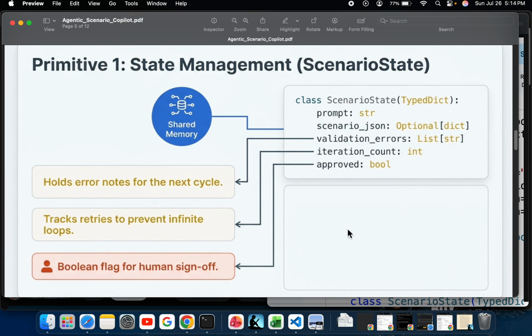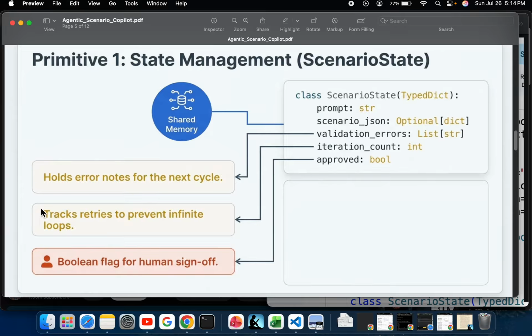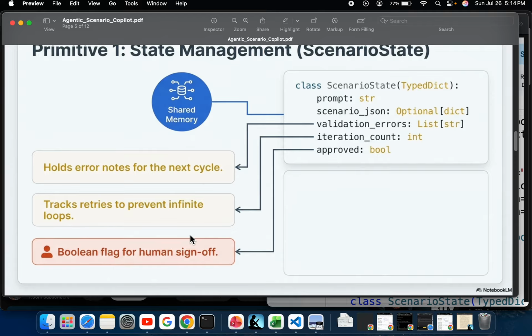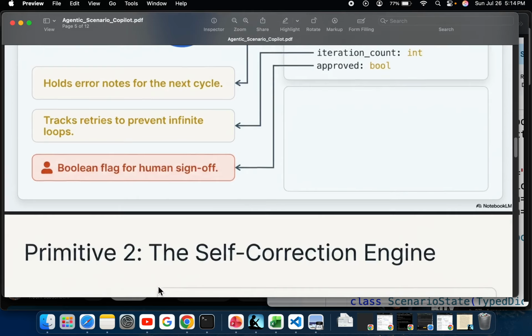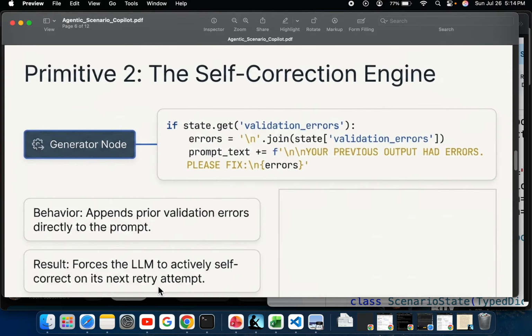Next, this is telling you the data inside the scenario state. So we're going to put the prompt, whatever the user is going to put, and the scenario JSONs. It will also hold some errors, like if the validator is showing some errors, those errors will be passed to the generator, and how many times the generator has run, that also is going to be kept here, and the approval state, like whether the human has approved it or not.